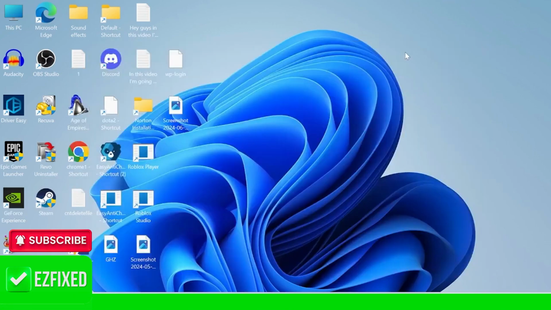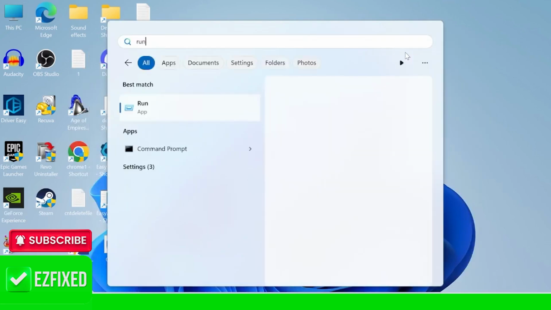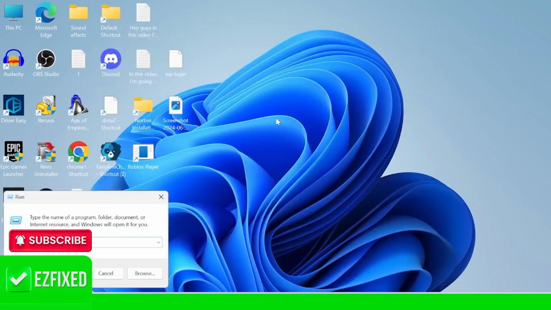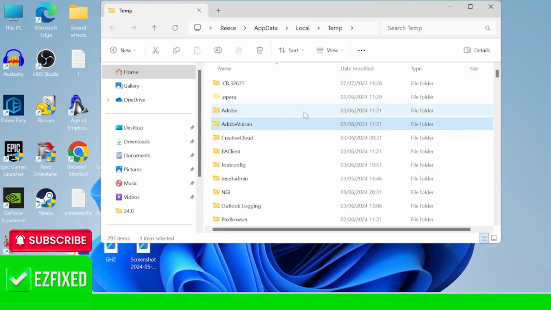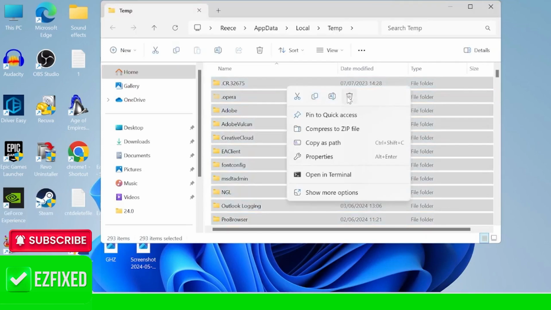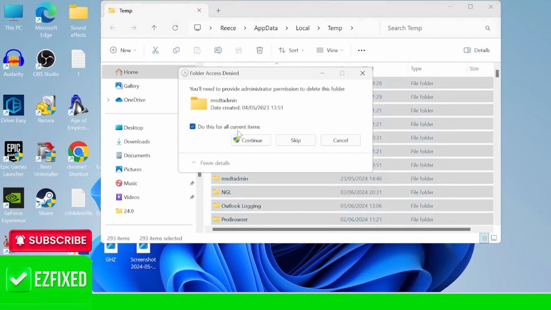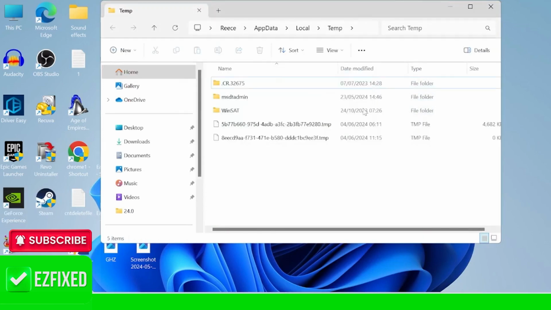space. We can then head out of this folder and back to the Start menu, search for Run once more, tap on the Run icon, and this time we're going to type in %temp%, and hit Enter. And we're going to do the exact same thing again by selecting everything. Right click and come to the trash icon, and again do this for all current items and press Continue. So that deleted the majority of stuff. I'm just left with a couple folders in here.